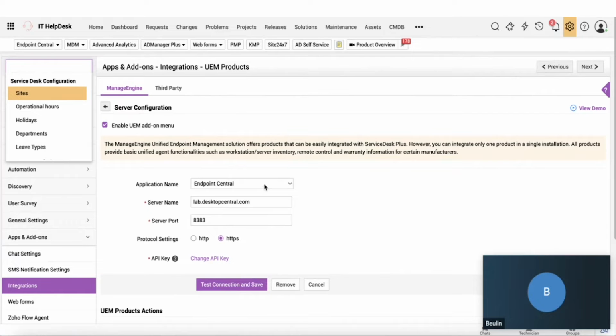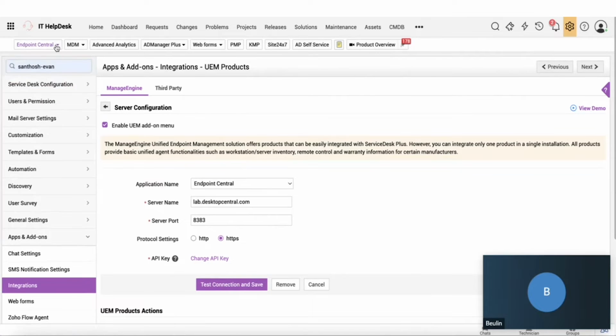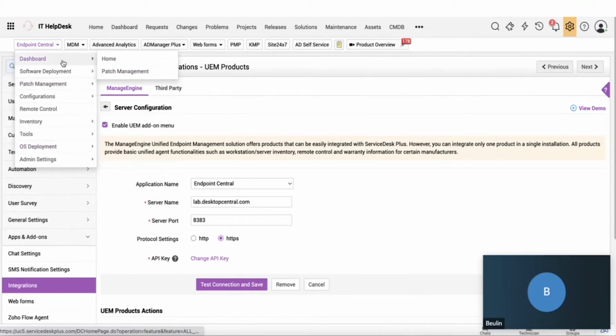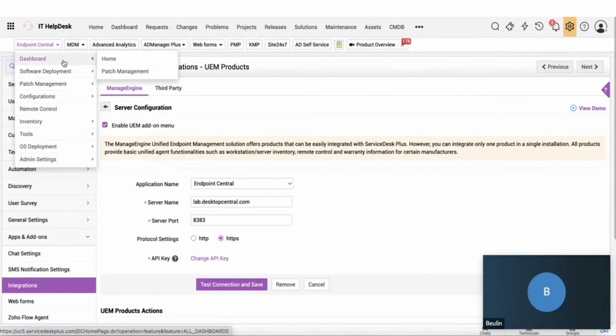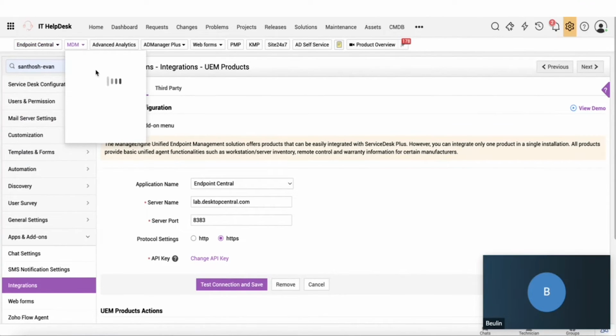And once the successful integration happens, you will be able to see the entire Endpoint Central console-based options available. And as well, if you are using a UEM version of Endpoint Central, you'll be able to see the MDM module as well. So both options will be available. That's not all about the integration. We also have certain advanced features.